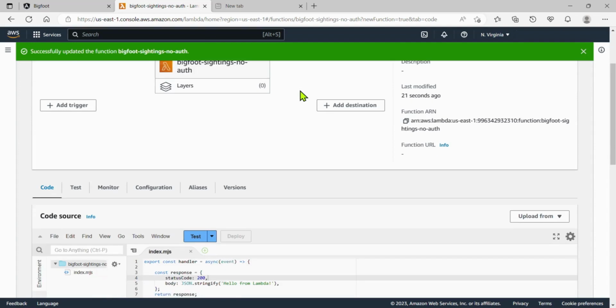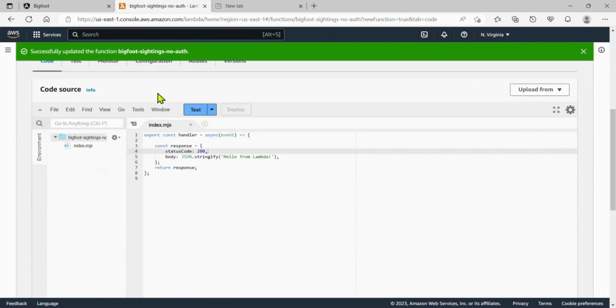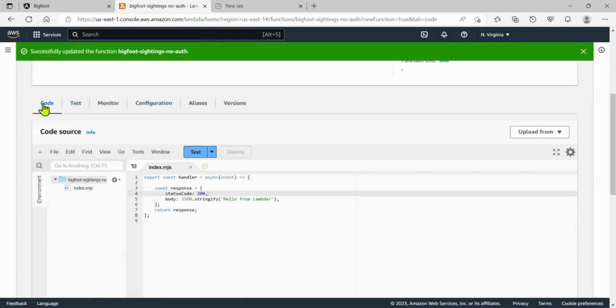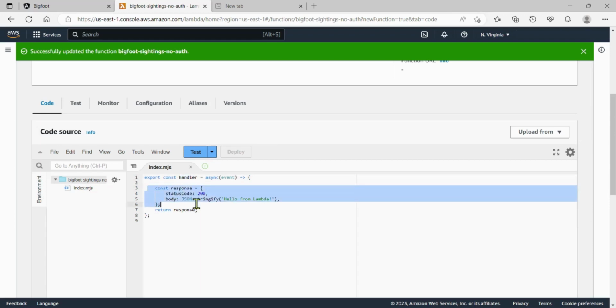Let's scroll down a little bit in our Lambda function, and you'll see a section here that says code. If it's not selected, go ahead and select it. And we got our Bigfoot Sightings no auth. In here, this handler function, this is where all the magic happens. This is what gets executed when your Lambda function is triggered. And we have a little sample response packet right here.